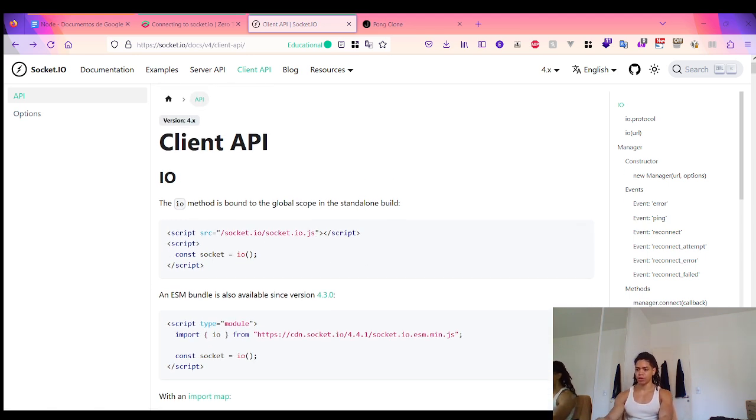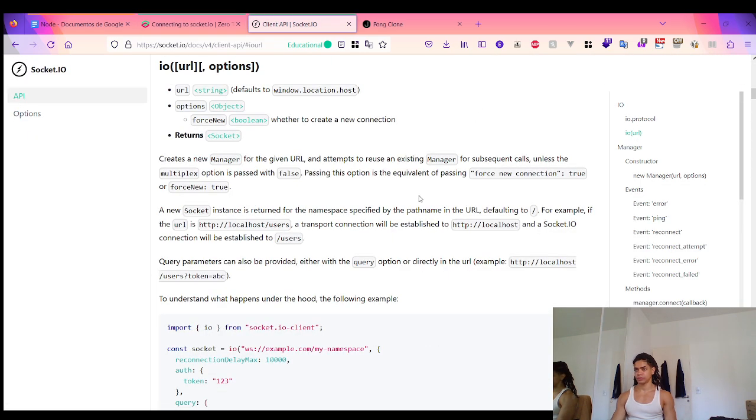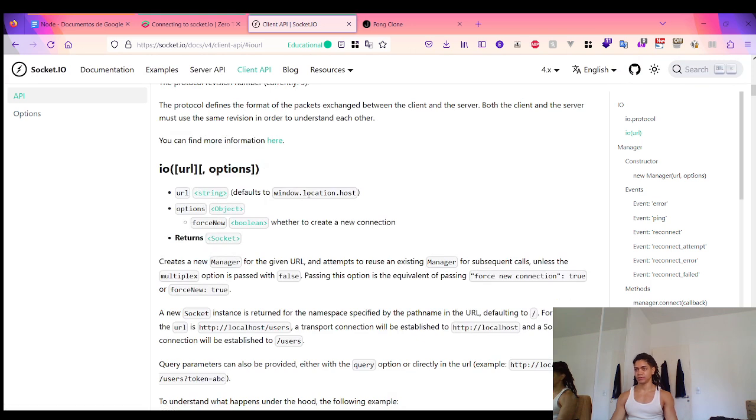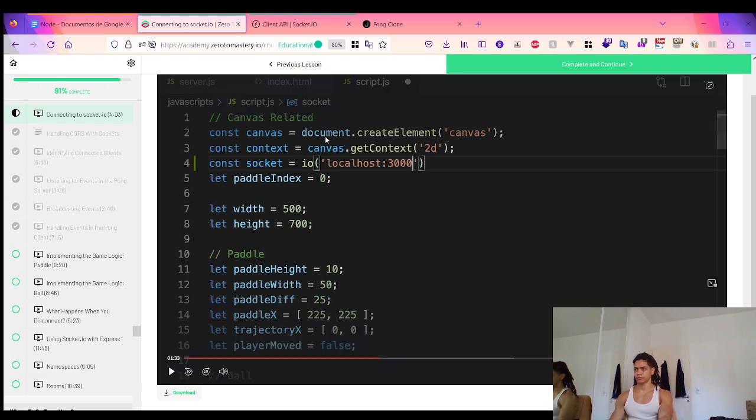Since this is a global object on the client side, which I don't like, but in any case, you can access it. You're going to pass the URL, which by default is window.location.host. But in our case, it's preferable to set it using http to localhost and port 3000, like this, or without the http.